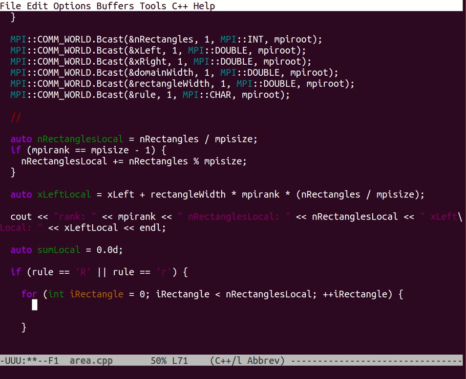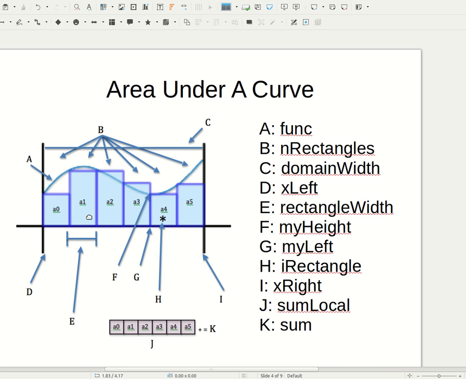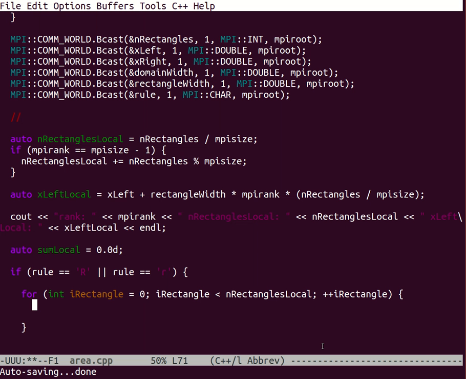The first thing we're going to do is, if we go back to this particular figure, for each rectangle, for example, if we are looking at this particular rectangle, we will need to get its left boundary, right? And then from this left boundary, we're going to compute the value of the function, which is basically the height of the rectangle. So I need two variables. One is the left boundary of this particular rectangle, and then I need the height. I need to get the height of the rectangle by calling the function.